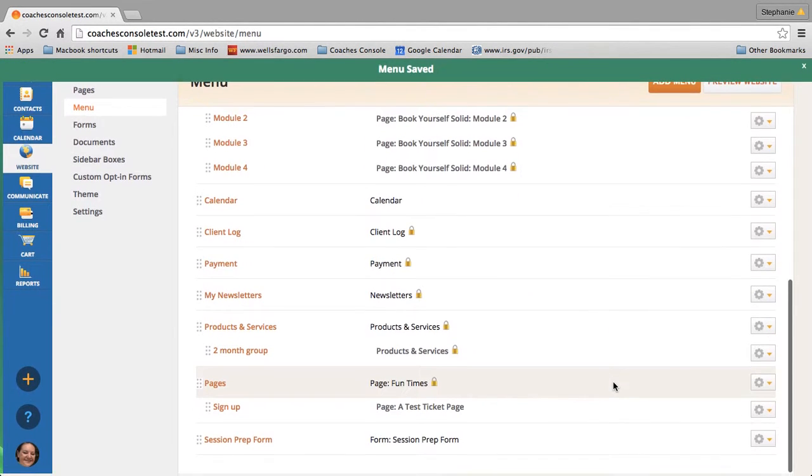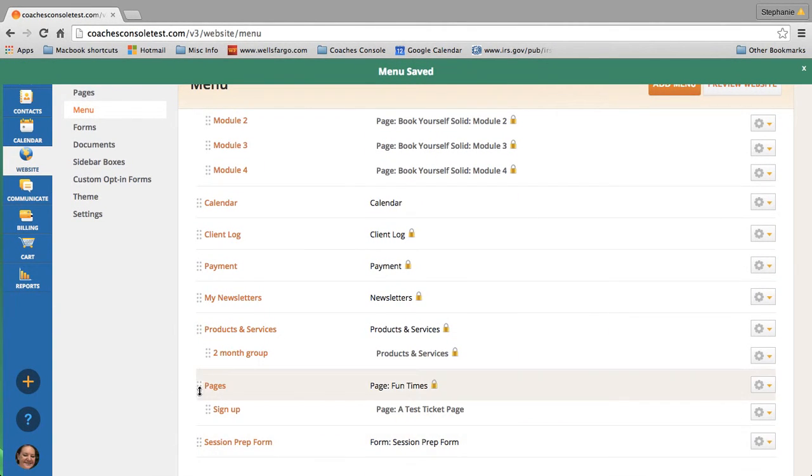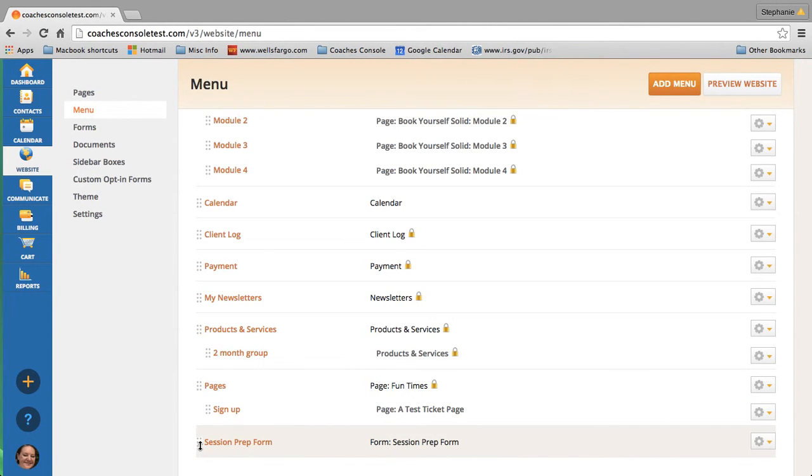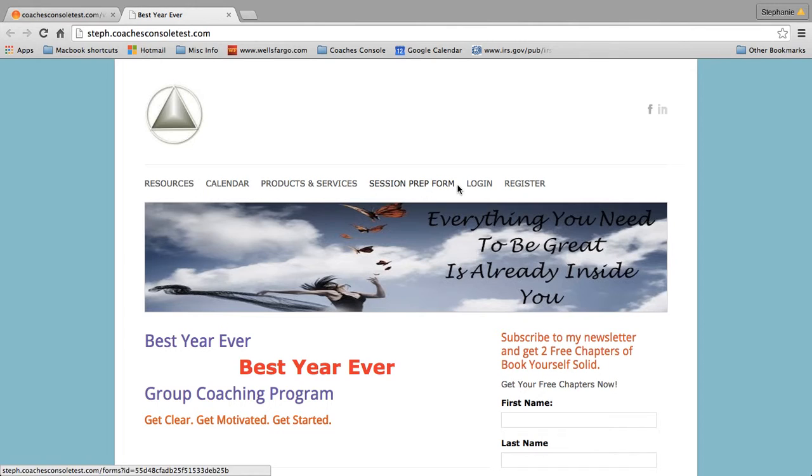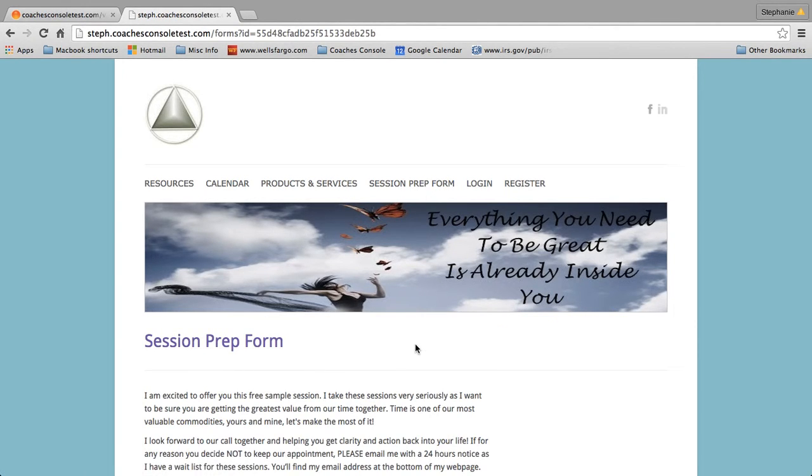Now you'll notice that this is at the bottom of your list. You can use these buttons to move the position of where you want this form to be seen. We're going to leave it right there. Once you've got it set up like you want it, we're going to preview the website just like your client would when they come to visit. So we're going to preview our website, and you'll see here the Session Prep Form is one of the public menus on our website. Your visitor can simply click here, and that form is going to open.